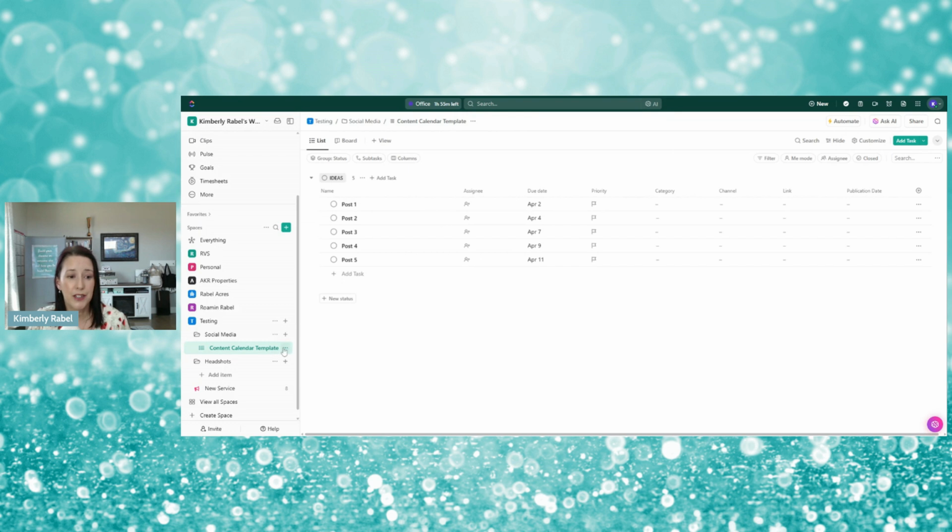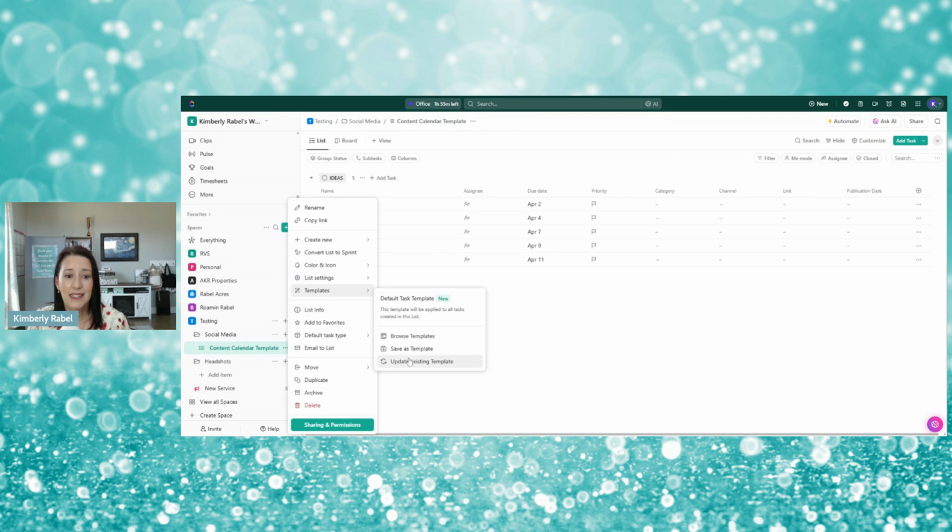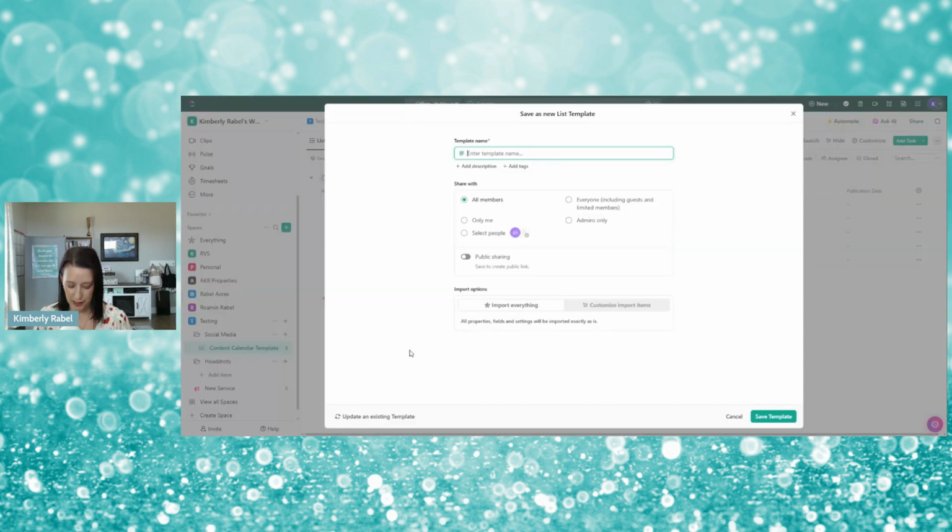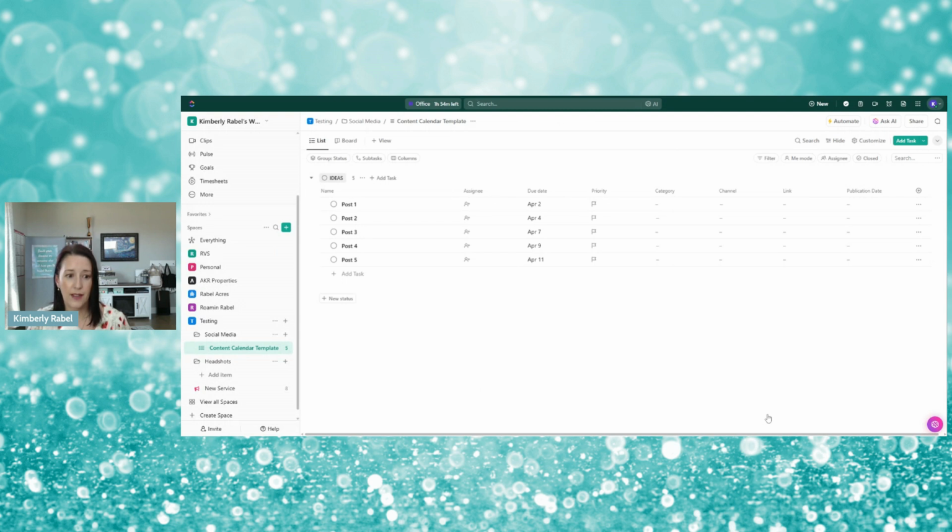Now come back over here to your 3 dots. Go to templates and save as template. And we're going to call this content calendar template and save that template.